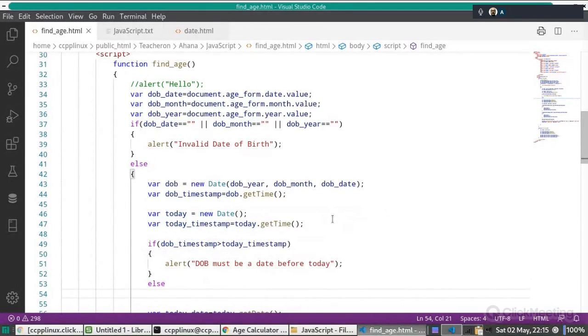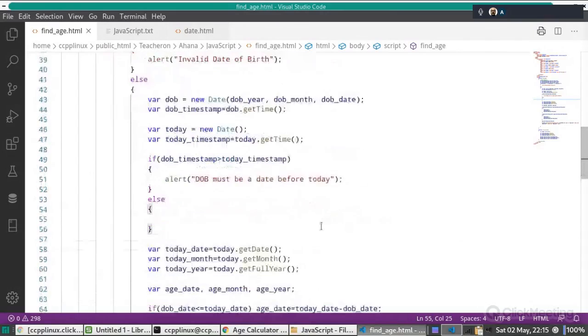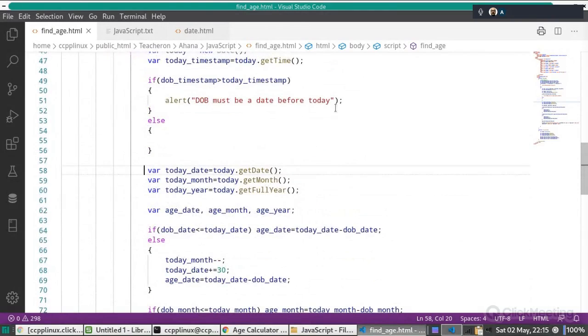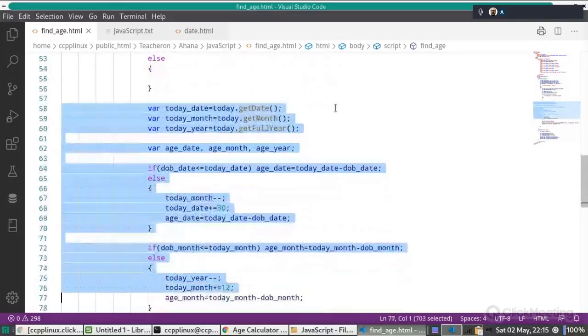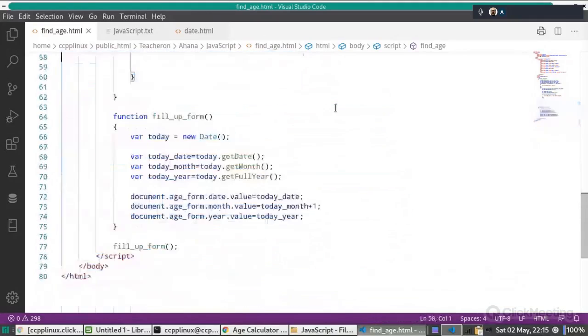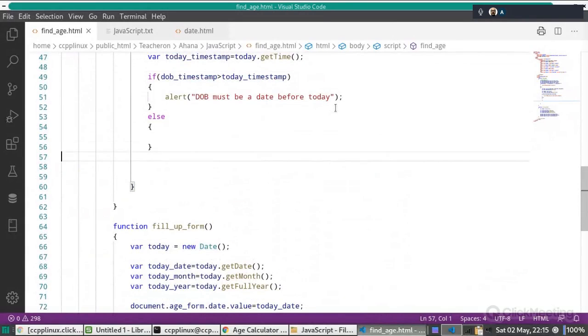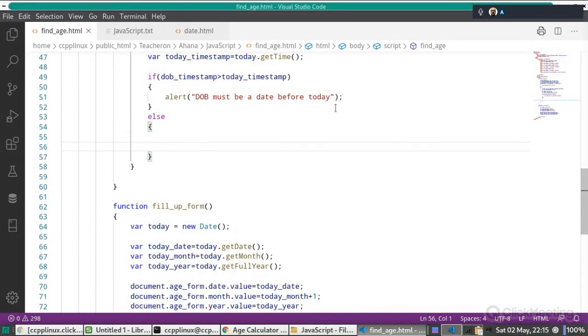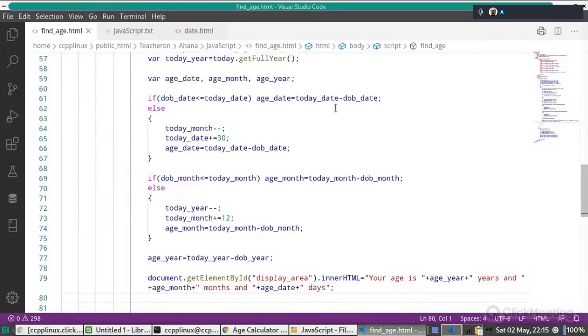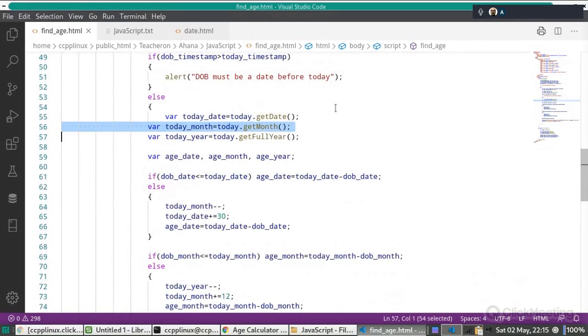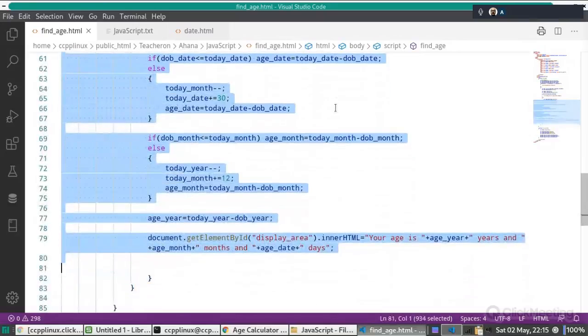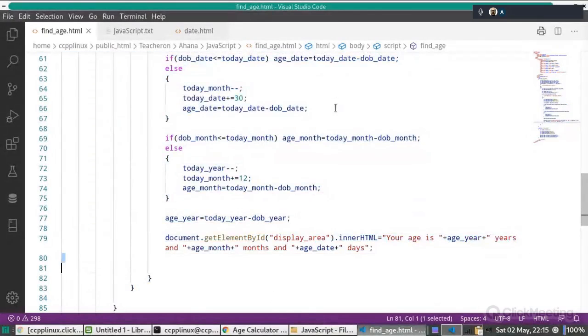And if this is not the case, then we can do all the calculation. This calculation part will go inside that else part. Let us copy it from here up to this point, and it should go inside this else part. Do you understand? There should be one more tab like this.